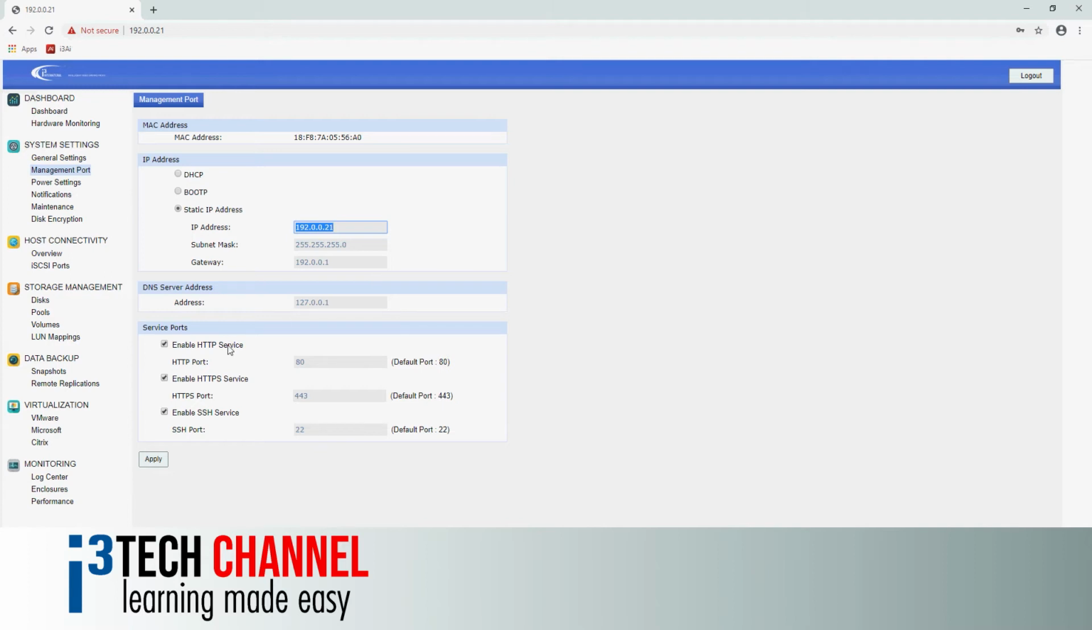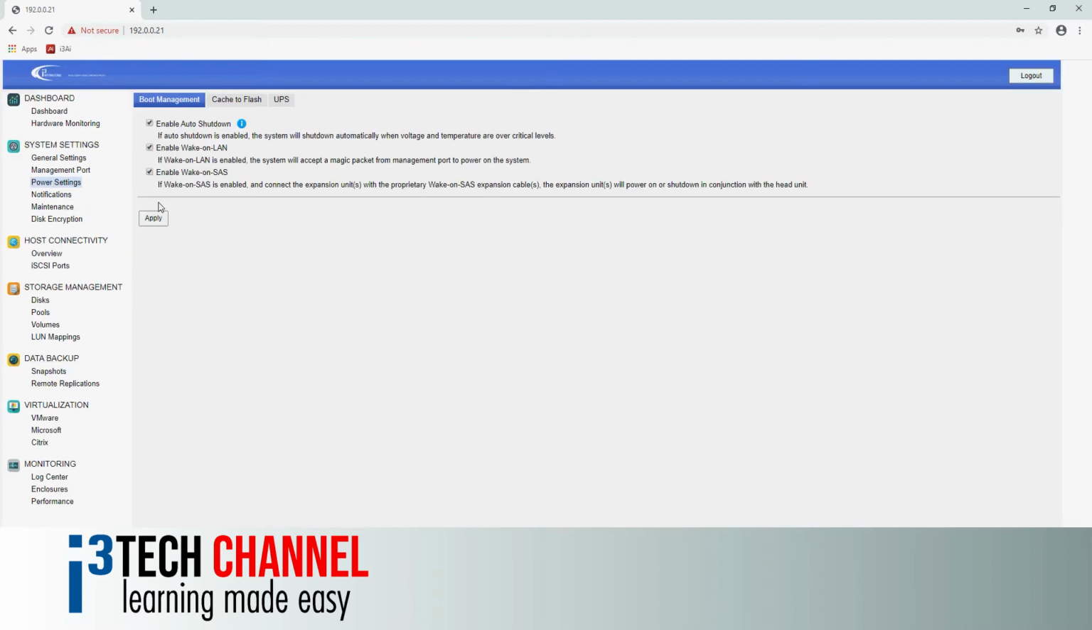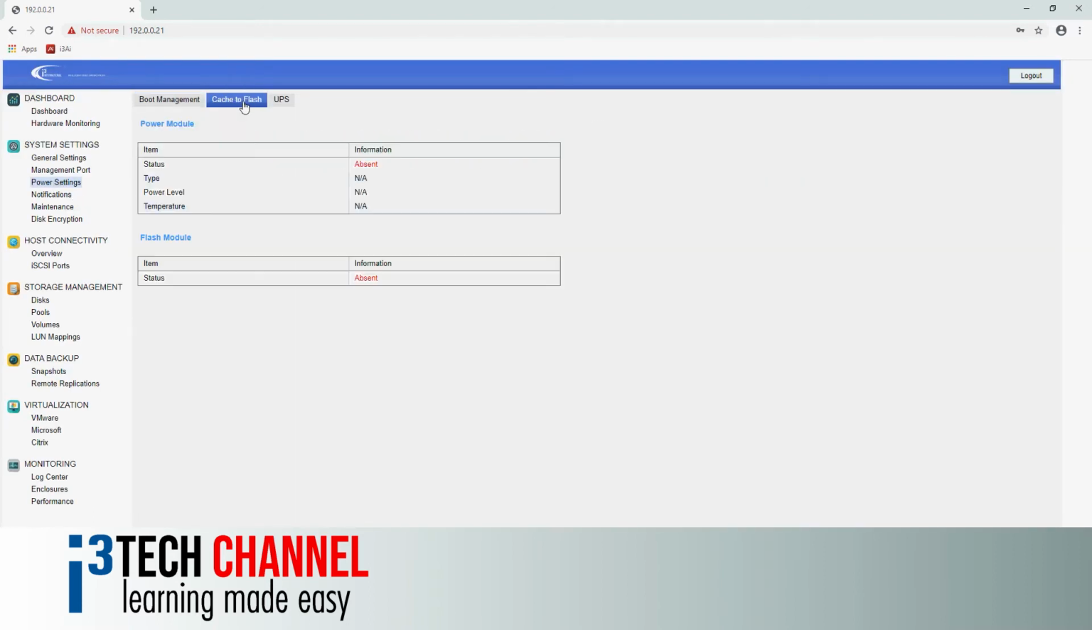You can also restrict what service you will be using to access this device, either SSH, HTTPS, or HTTP. In the power settings, we recommend that you leave everything as checked. You can always look around, but there's no need to change anything.